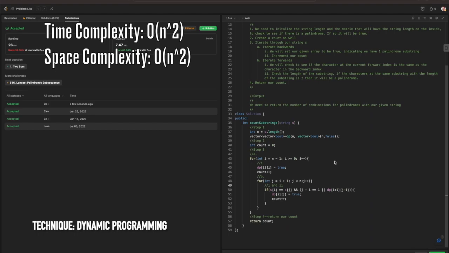Meanwhile, the space complexity is going to be O of n squared, as we use a Boolean matrix of size n times n to store the results of the subproblems. And yes, this was palindromic substrings.